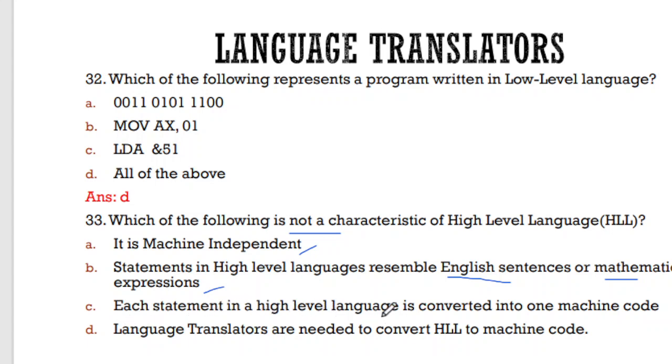Each statement in a high level language is converted into one machine code. Let us see. Language translators are needed to convert high level language to machine code. Obviously, why do we need these language translators? They are needed to convert high level languages to machine level language, that is low level language. This is also a characteristic of a high level language. Now, coming to this, each statement in a high level language is converted into one machine code.